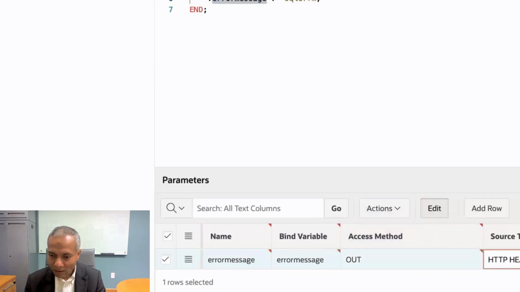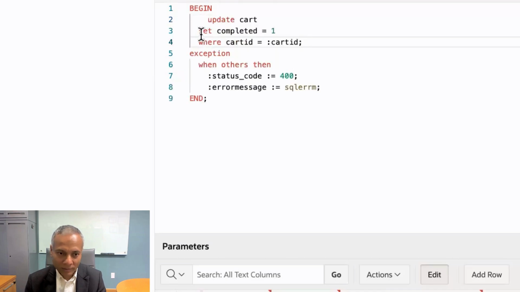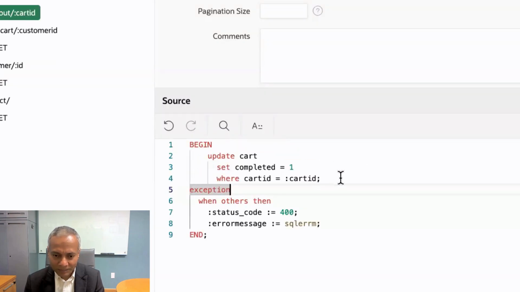output as a response, and the data type is string. So that's good. So now what we will do is, what are we doing? We are updating the cart and setting the completed to be 1 or true, basically, for that cart ID that we just sent in as parameters.